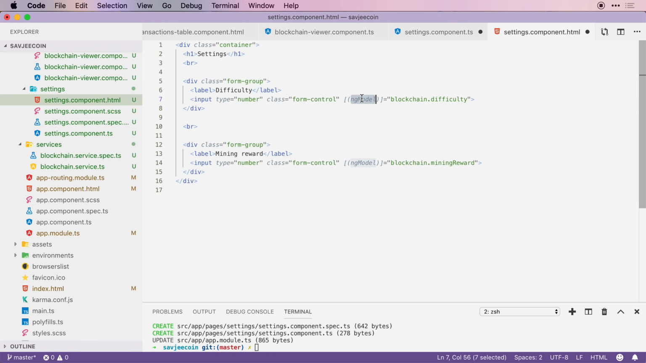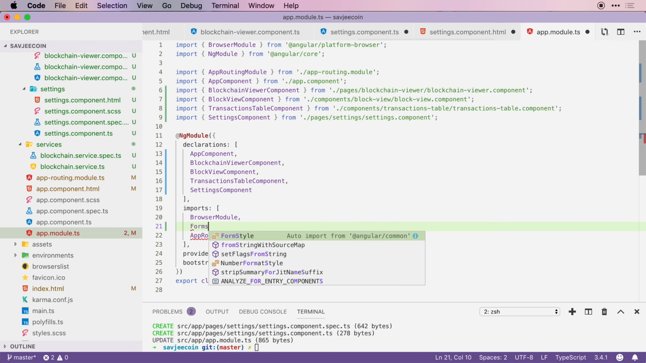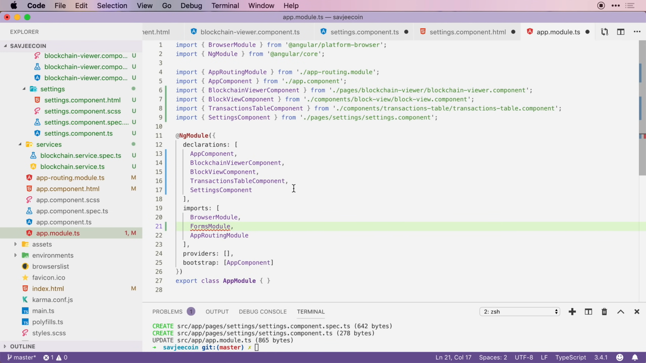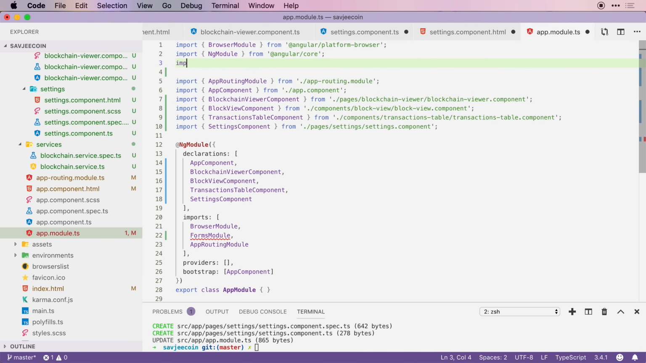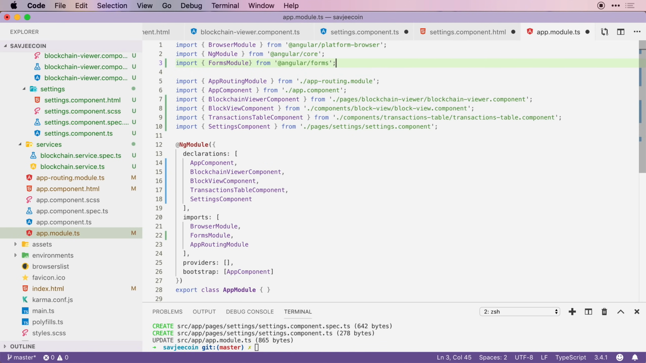And to grab that into our project, we have to add it to our app.module.ts. So here in the imports, I'm just going to add one. I'm going to say we want the FormsModule to be imported. And then I'm going to create a new import here. I'm going to say import FormsModule from @angular/forms. So that will allow Angular to use the ngModel attribute.